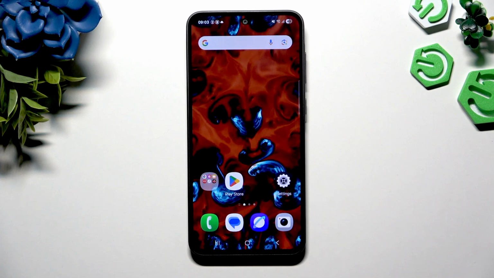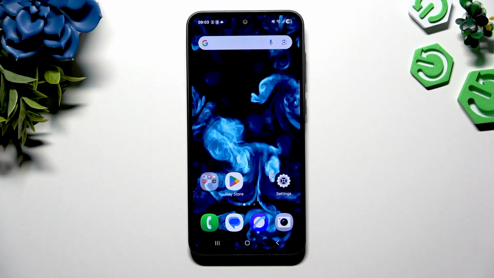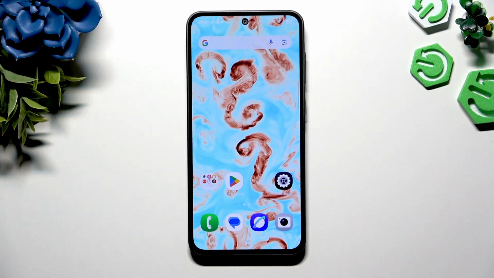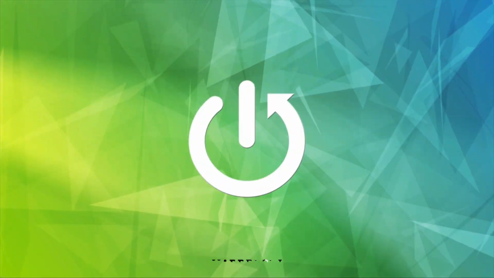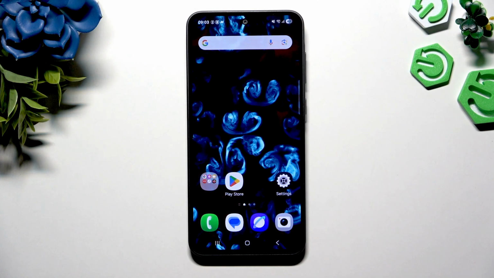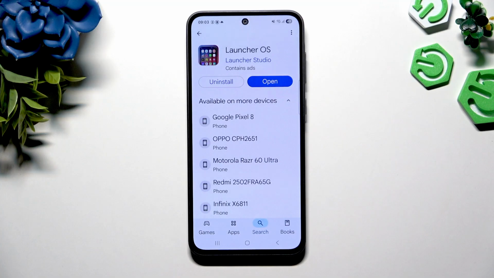In front of me is Samsung Galaxy M56 and today I would like to show you how you can apply Apple layout on this Android. Begin by opening Play Store and downloading free app called LauncherOS from Launcher Studio.